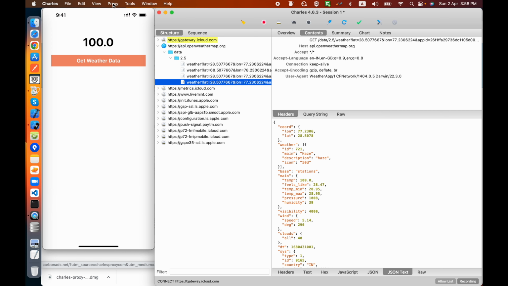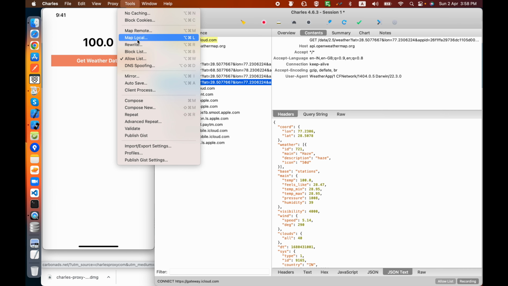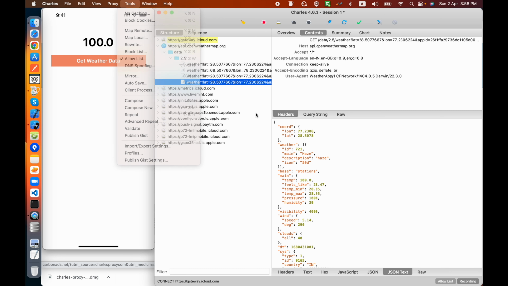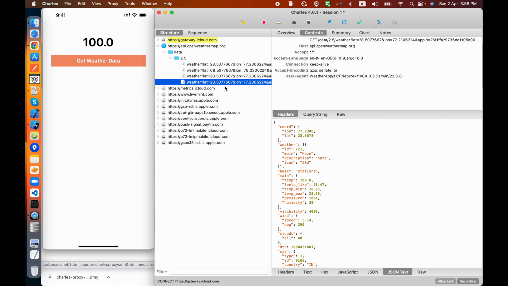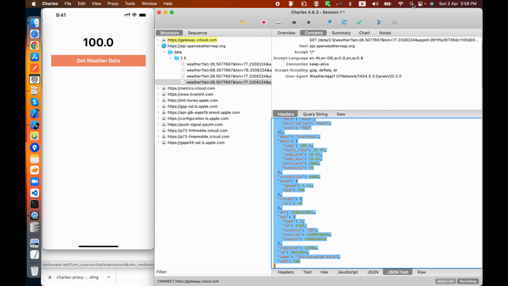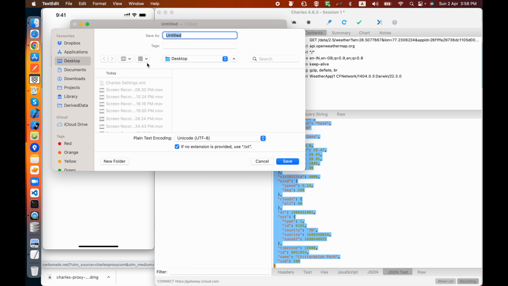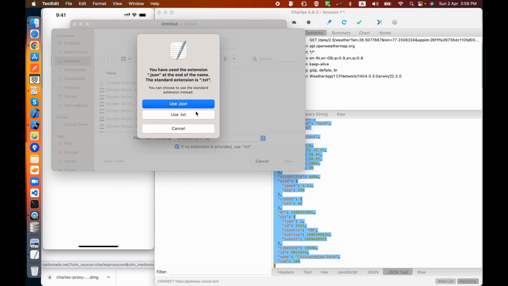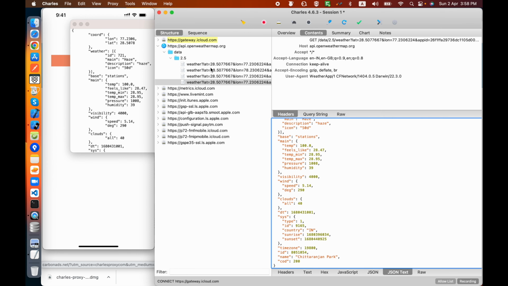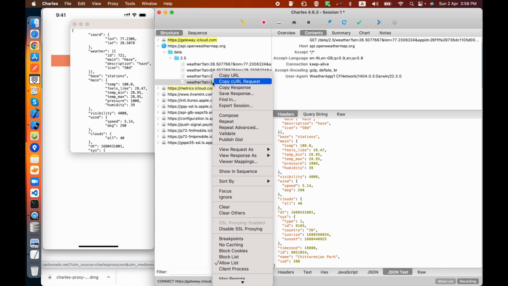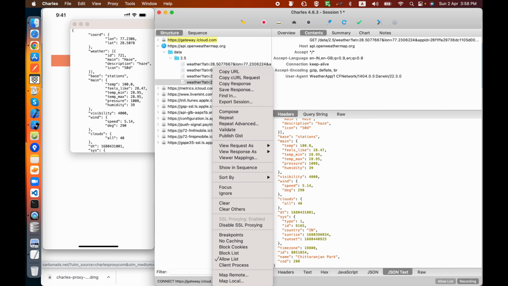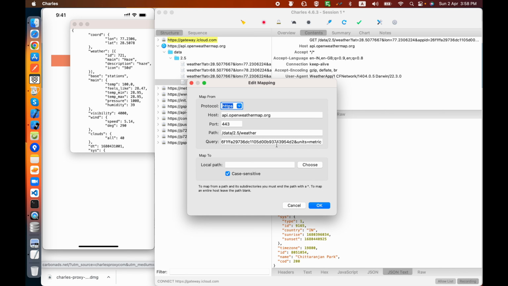Okay, let us explore the map local feature. Map local means that whenever this request is called, I need to get the data from some local file. So what I'll do is copy this complete response into a text editor, make it a mock.json, and keep it on the desktop. Now I'll right click and choose map local for this request.